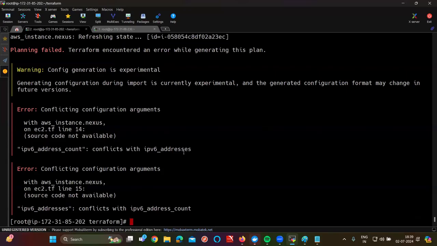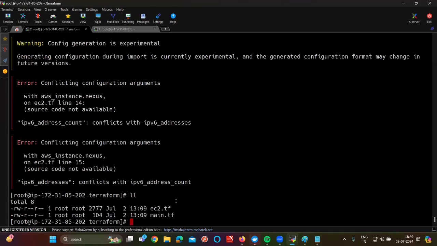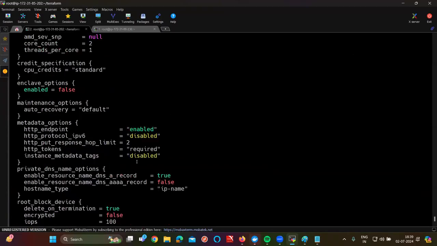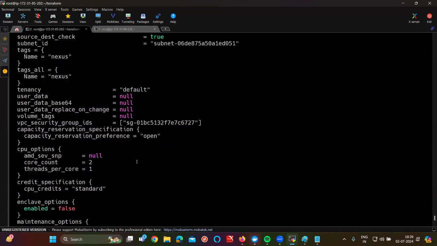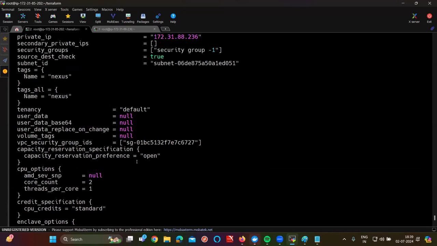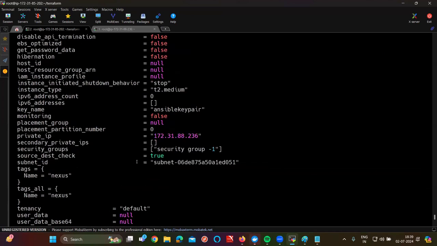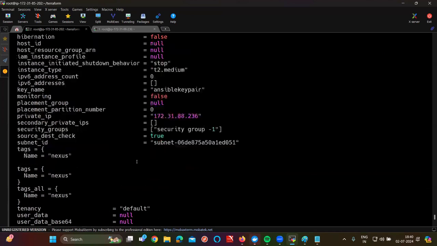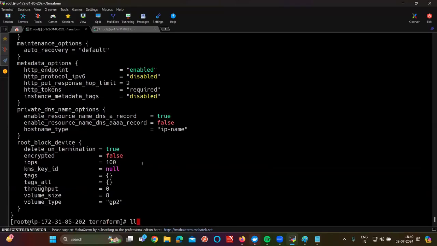So it is telling that if I go and see, of course, you will get some errors. Don't worry about these errors. In the ec2.tf, are you seeing the code of the Nexus server or not, completely? How did this code come? It got imported. You can see I never created a file called ec2.tf. I simply used the command terraform plan.